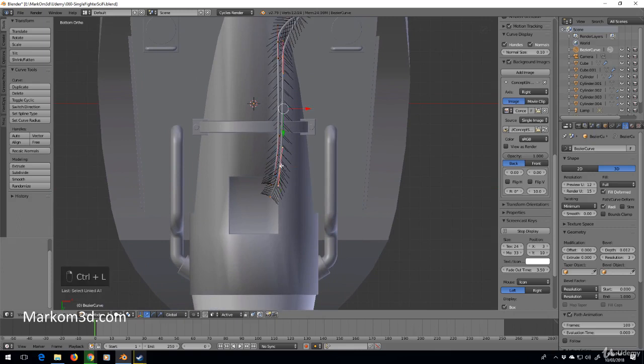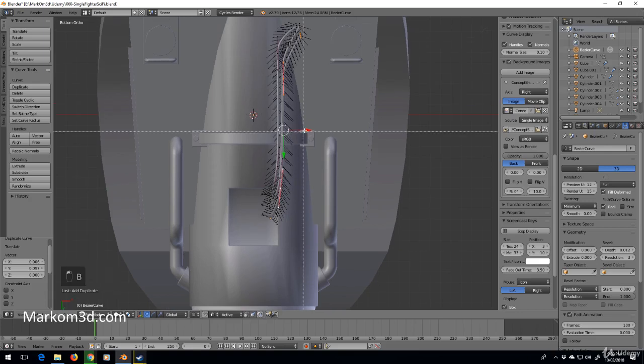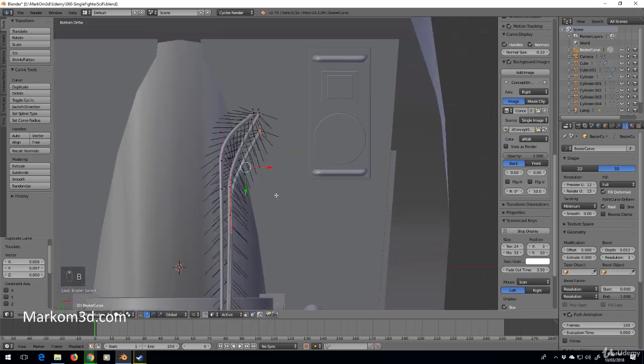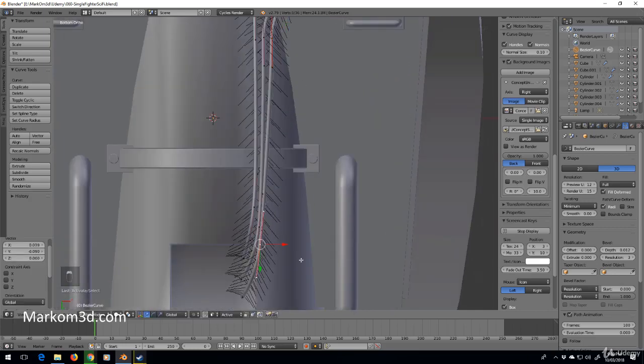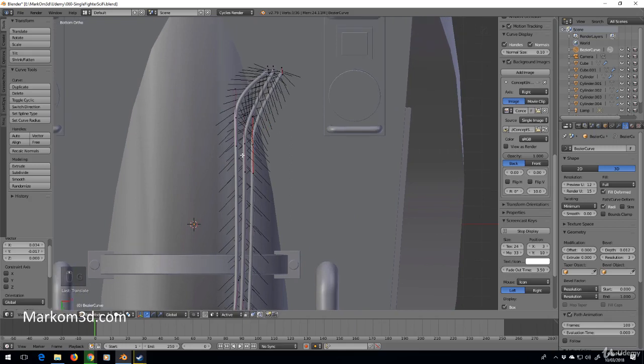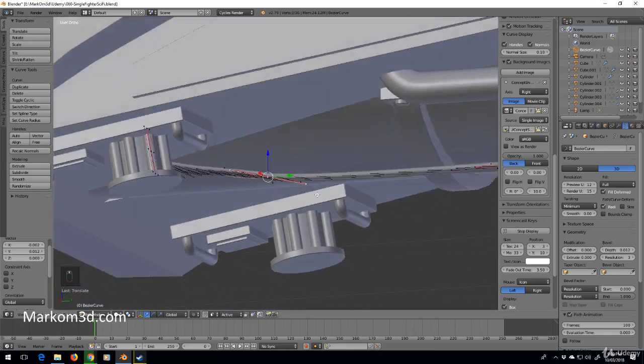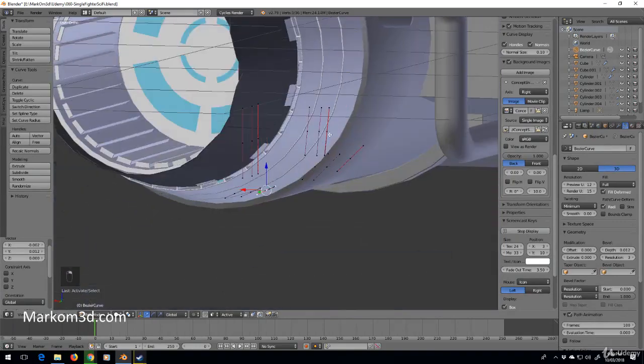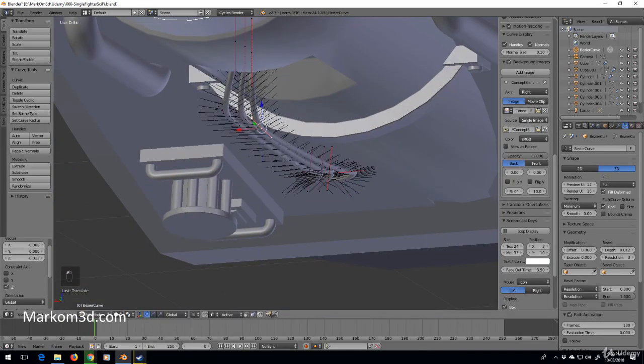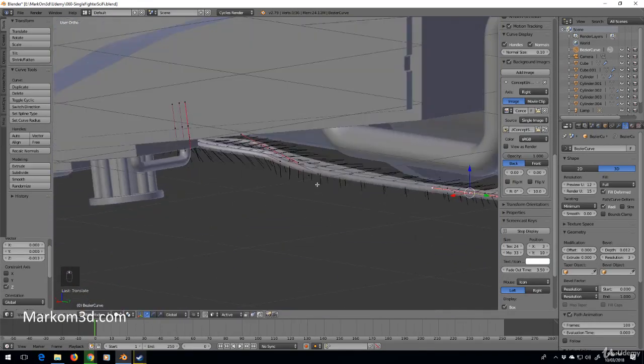I'm gonna select all these. Shift D, we'll do one more. Deselect. G, let's put that one in there. And put that one in there. And so because we've got this part here, is that going through there? No. So I'm going to change it up a little bit just so it's a little less uniform.